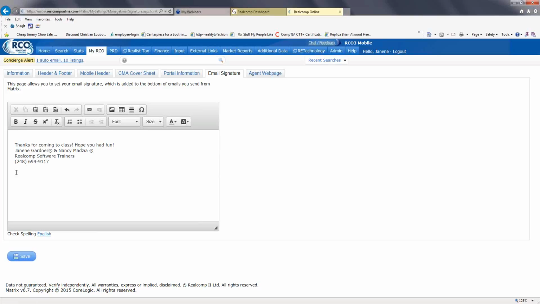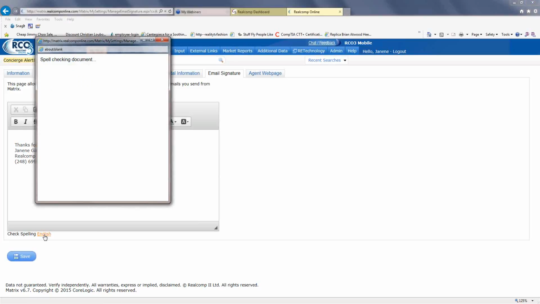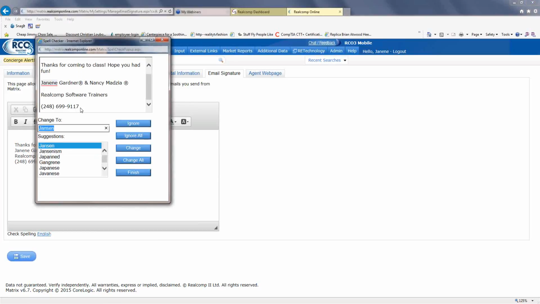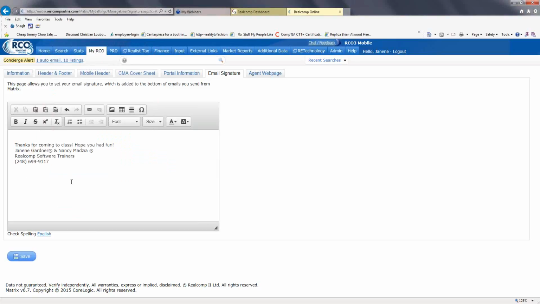Make things bold, underline. So have some fun with that. You also can change and correct the spelling. When I click on the one that says English, I can highlight any of the wording and scroll down and change it to any of the suggested languages that I prefer. So it gives you options, and you can ignore it, change it, do whatever it is that you'd like to do with it. So you can have some fun with this on your signature.